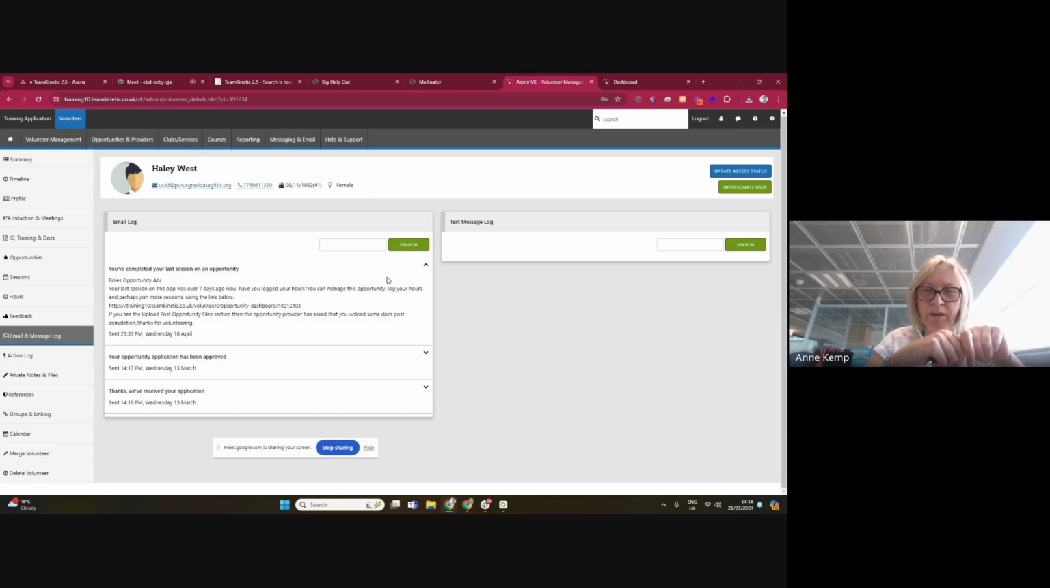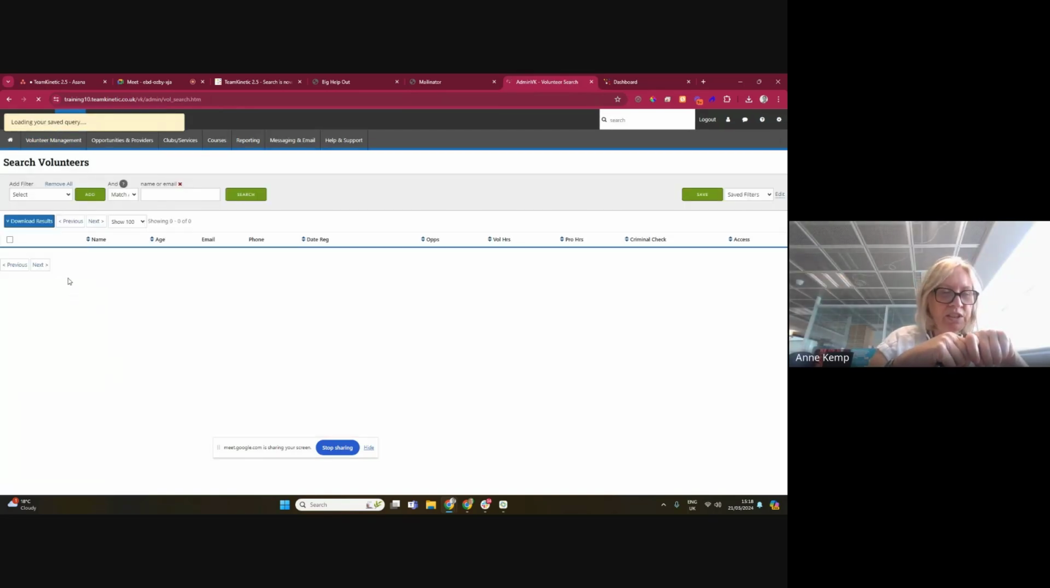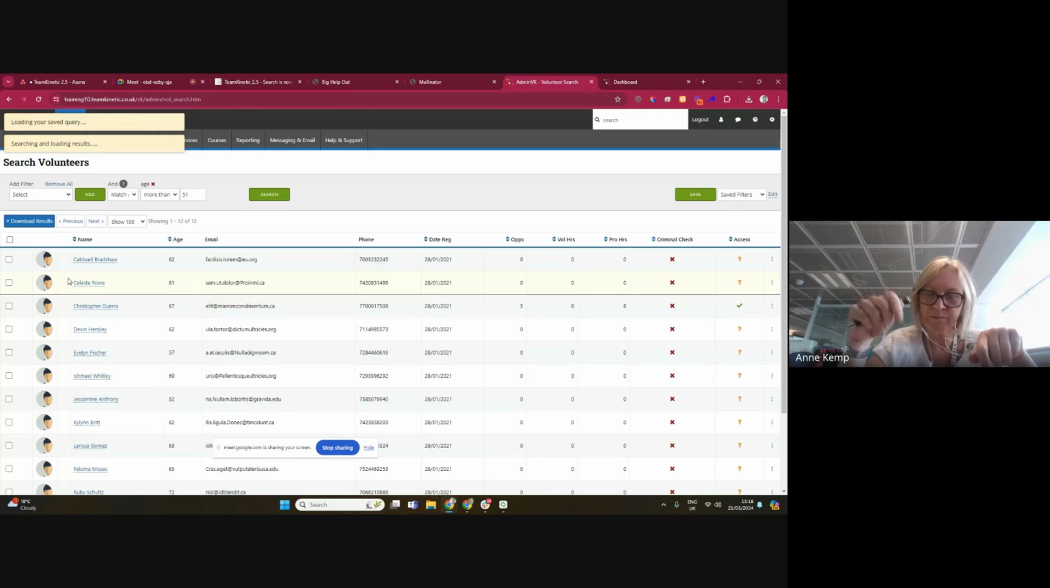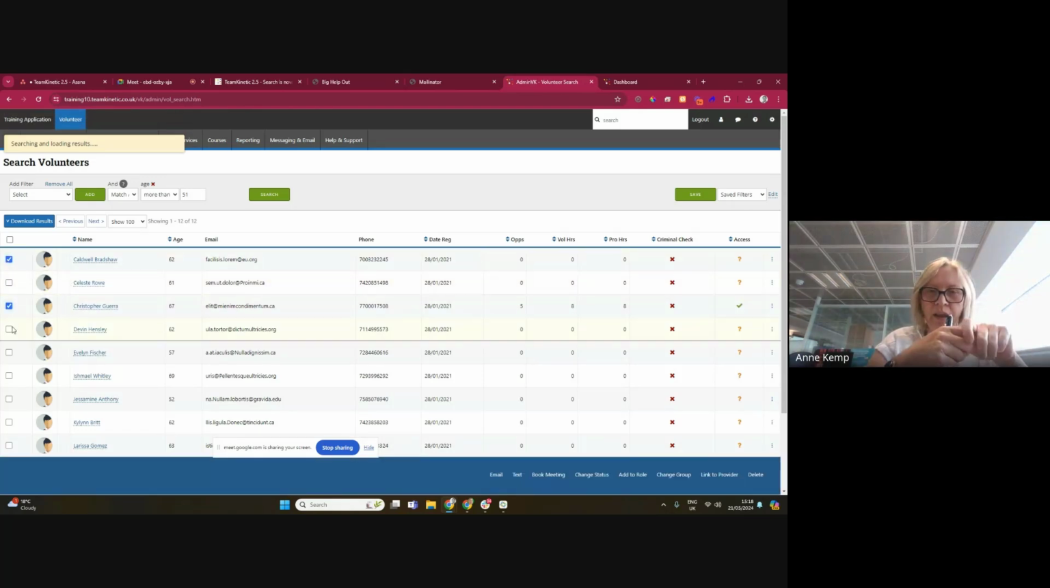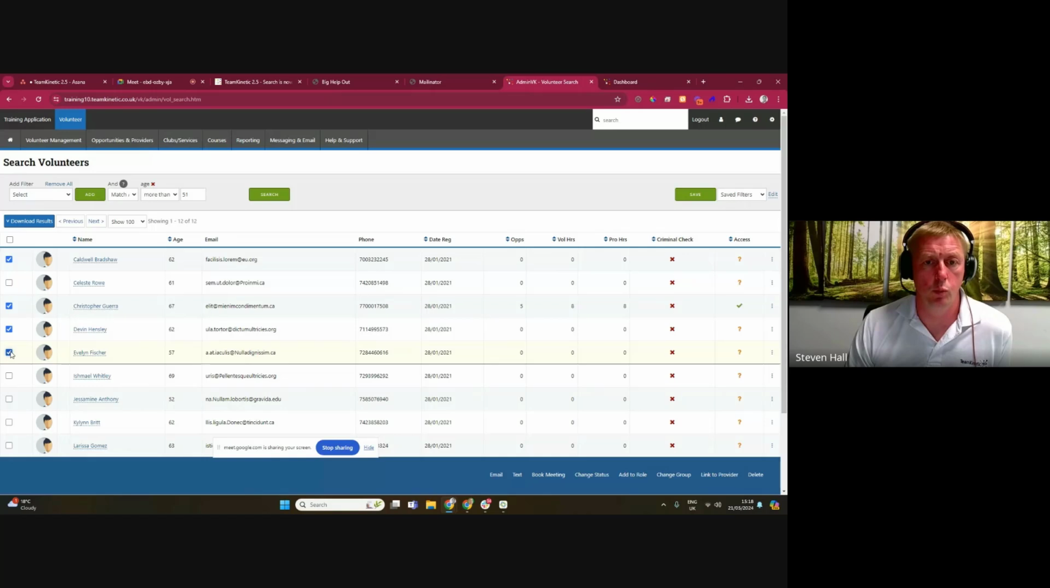It's on the search volunteers page. When you go and search volunteers, and I tick my selection of 20 people, and then I email and do whatever, but then when I've gone back in, those ticks are still there. Yeah, they probably will be.